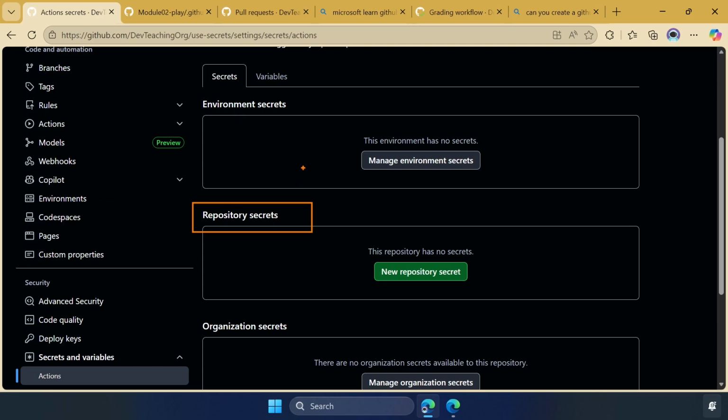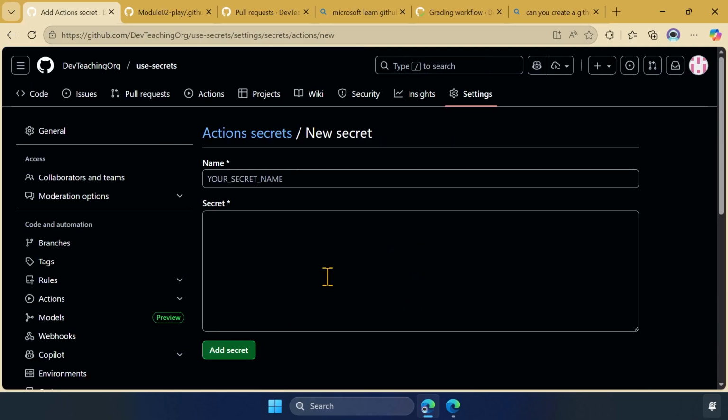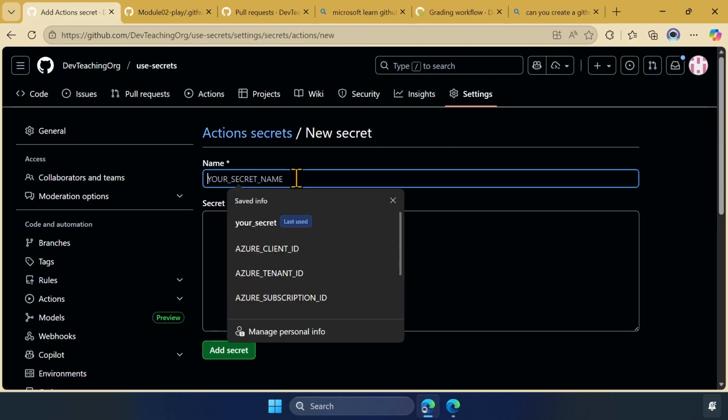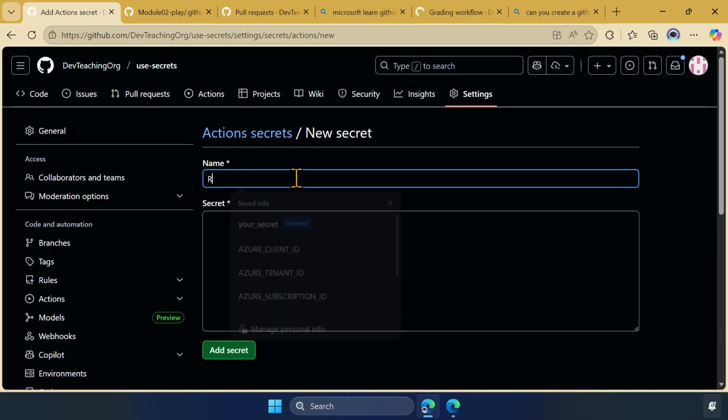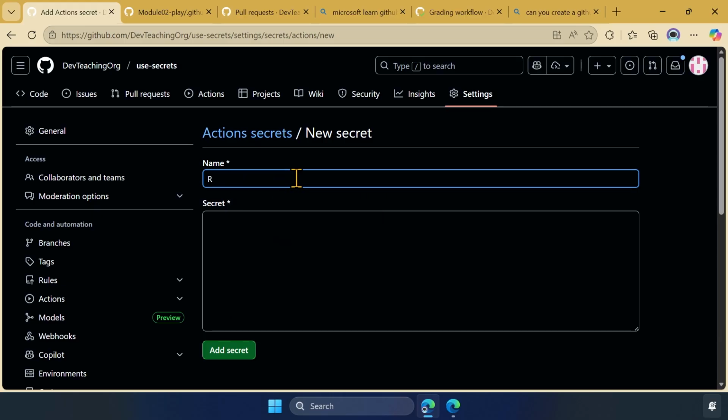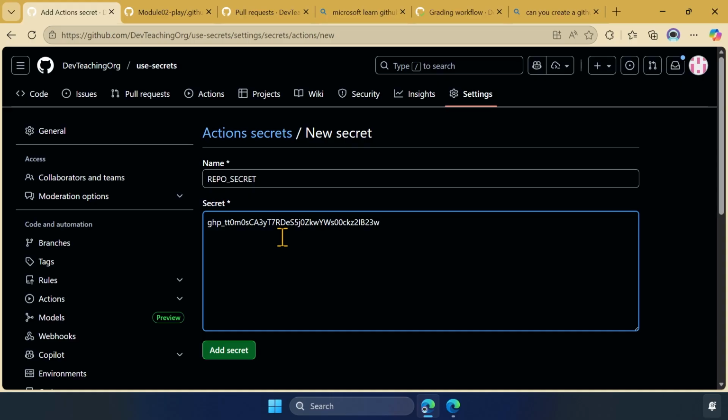But our particular workflow right now isn't using environments. So while I like them there, if I were to put it there into an environment, it wouldn't pick up on it without modifications to the workflow. So I'm going to drop it here into my repository secret. I'm going to create a new secret in here. We will call this repo secret, and we will drop in said secret.